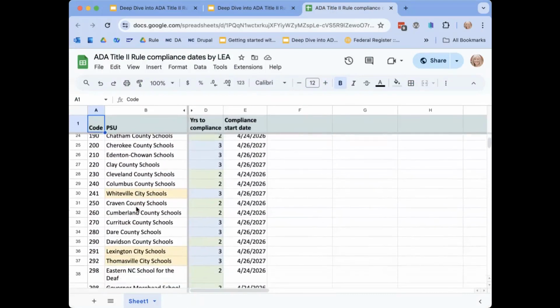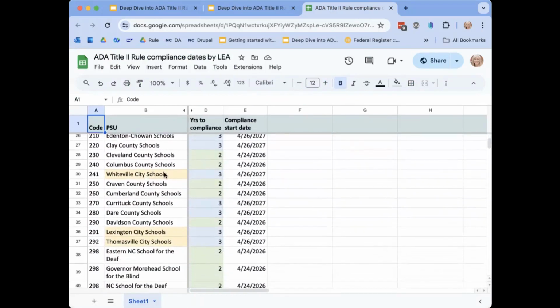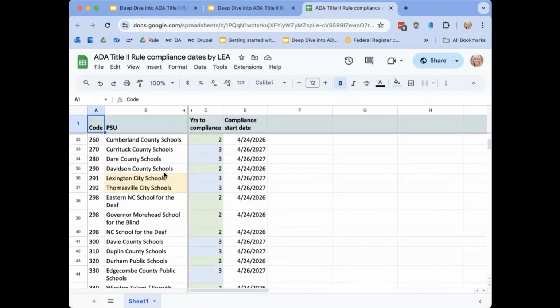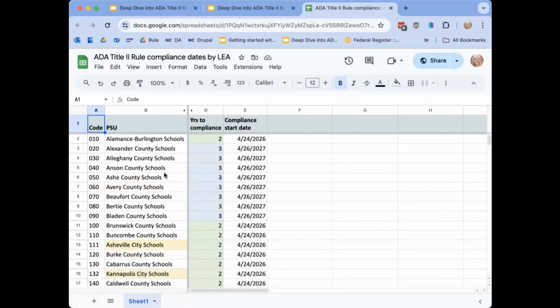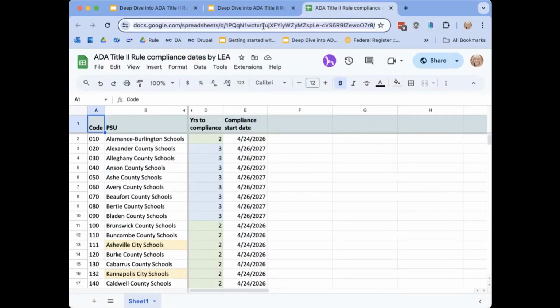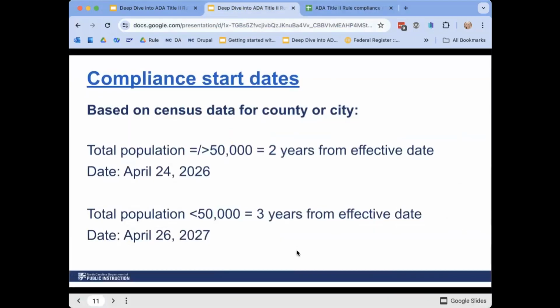So again, I have the link here for you to take a look and see when your compliance start date is. I've highlighted in yellow here any of our city school districts because that was based on city population instead of county. And if you are a charter school, then think about the service area that you serve. So if you serve 3 or 4 different counties, then you need to look at those 3 or 4 counties on here and see what is the shortest compliance timeline. Is it 2 years or 3 years? If the shortest one you serve is 2, then that's your compliance start date.